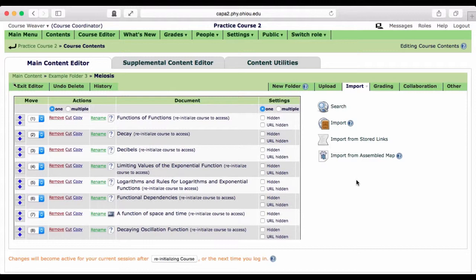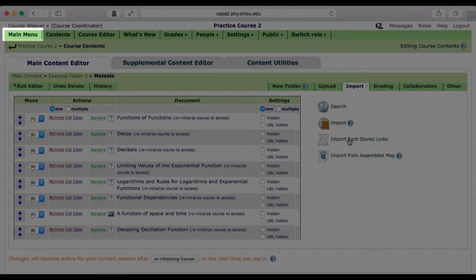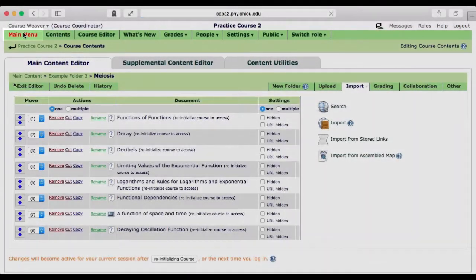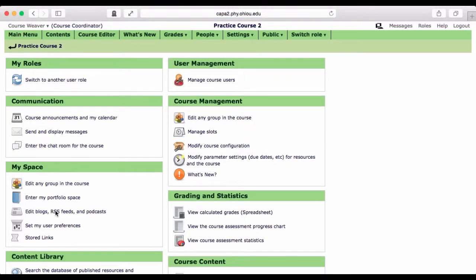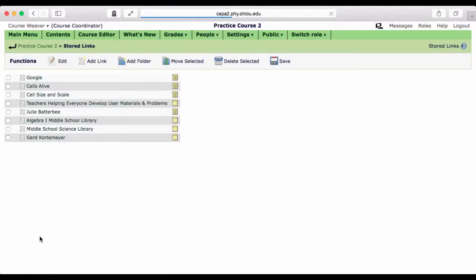To access the Stored Links repository, we navigate to the same import menu we just used and click on Import from Stored Links, or we go to the main menu item and scroll down to Stored Links. Here we can see all of the links we've saved, which allows us to quickly access them, organize them, and even add some more of our own.